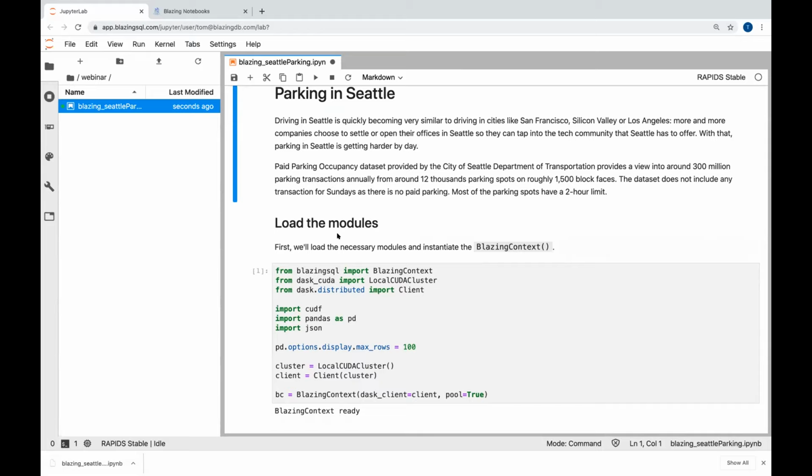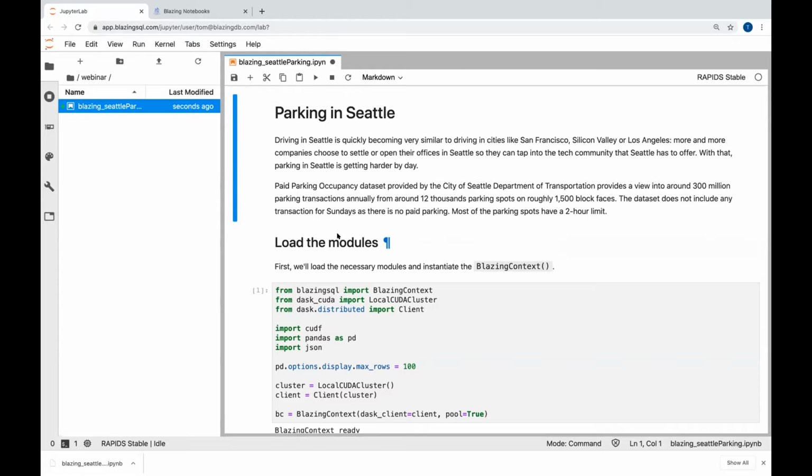What we're going to be talking about today is parking in Seattle. A while back, when I was playing with cuDF, I was looking for some data on the web. Since I live in Seattle, I stumbled upon the Seattle Department of Transportation. There's a big open data portal where they allow you to download parking transactions. These parking transactions are collated annually, so you can go as far back as 2016. And that's where we're going to start when we showcase the larger data set.